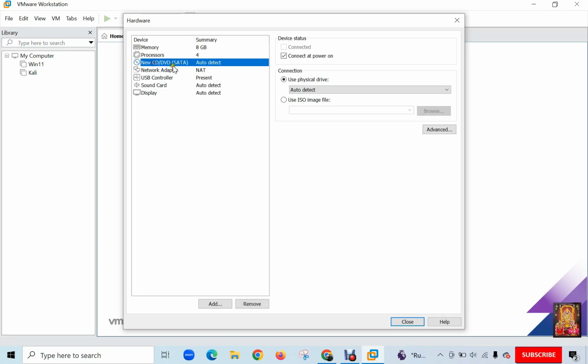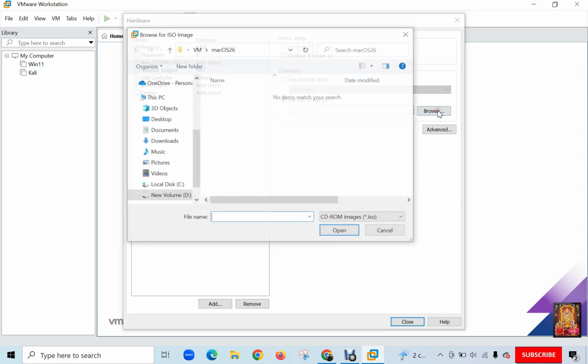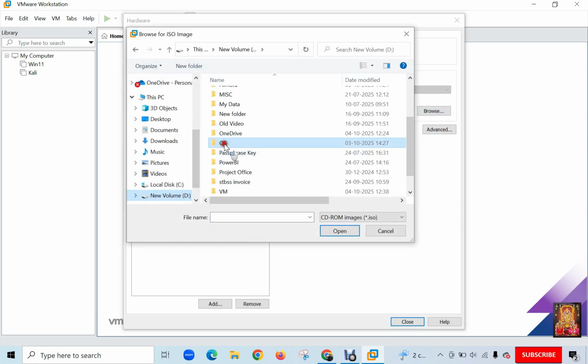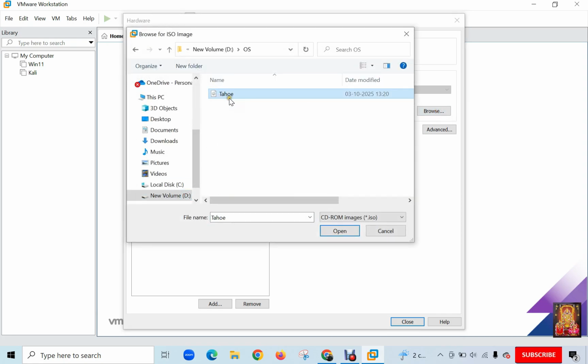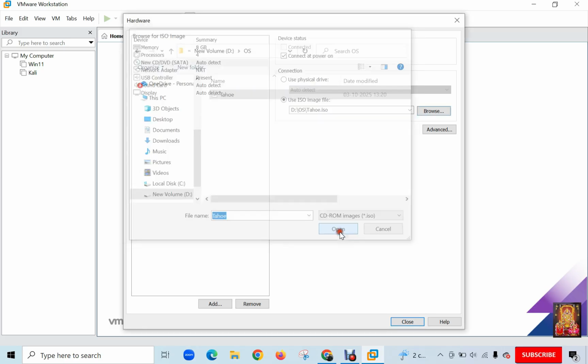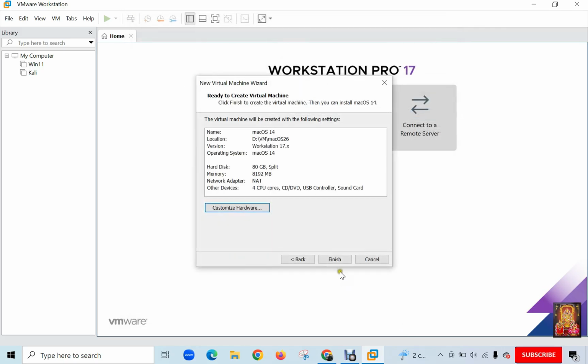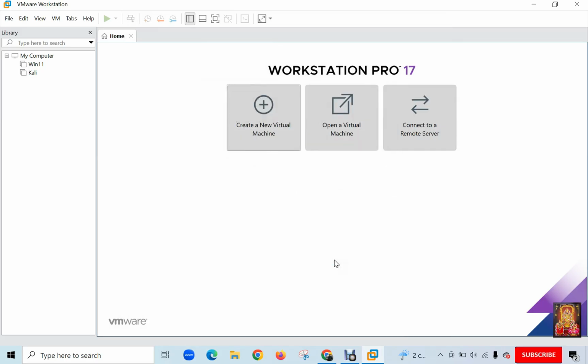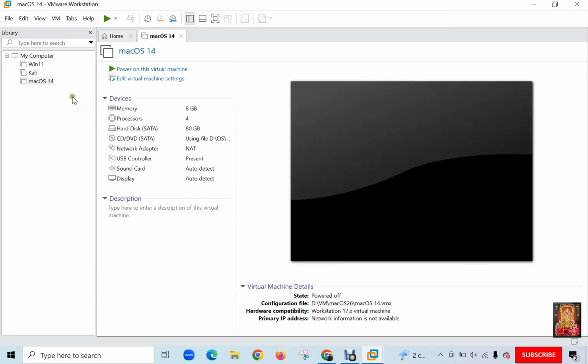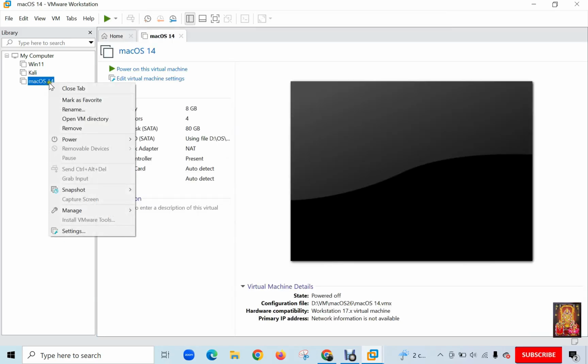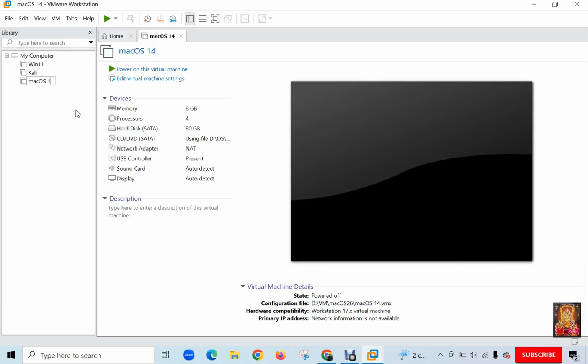Click CD DVD. Select use an ISO image. Click Browse. Provide the macOS 26 Tahoe ISO image path. Click Close. Click on Finish. Rename the virtual machine name. I am giving it the name macOS 26.